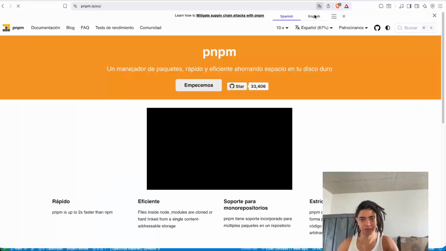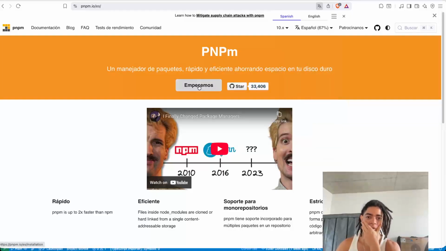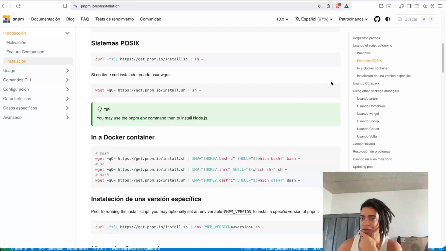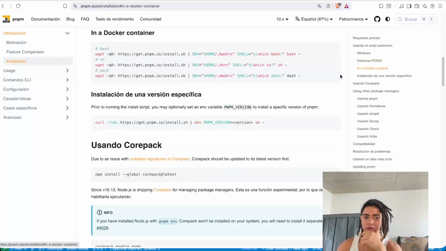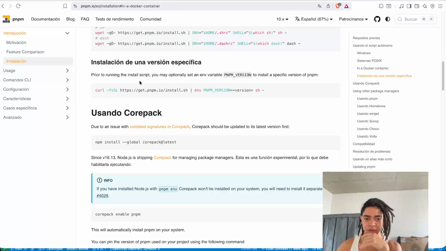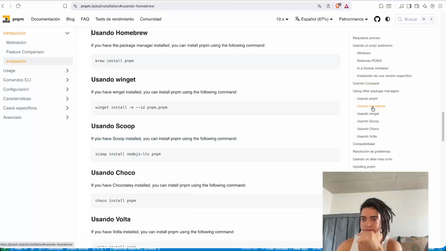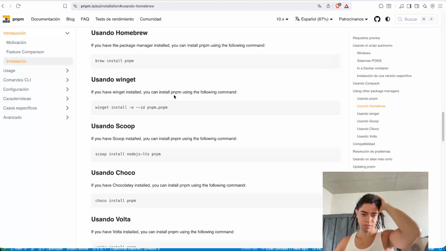In fact, let me actually install that. You could do it in Windows. I am right now in a Docker container using corepack, due to an issue with an outdated signature in corepack. What about Homebrew, using another package manager? I would like to go with Homebrew. So let's get into this. Homebrew.